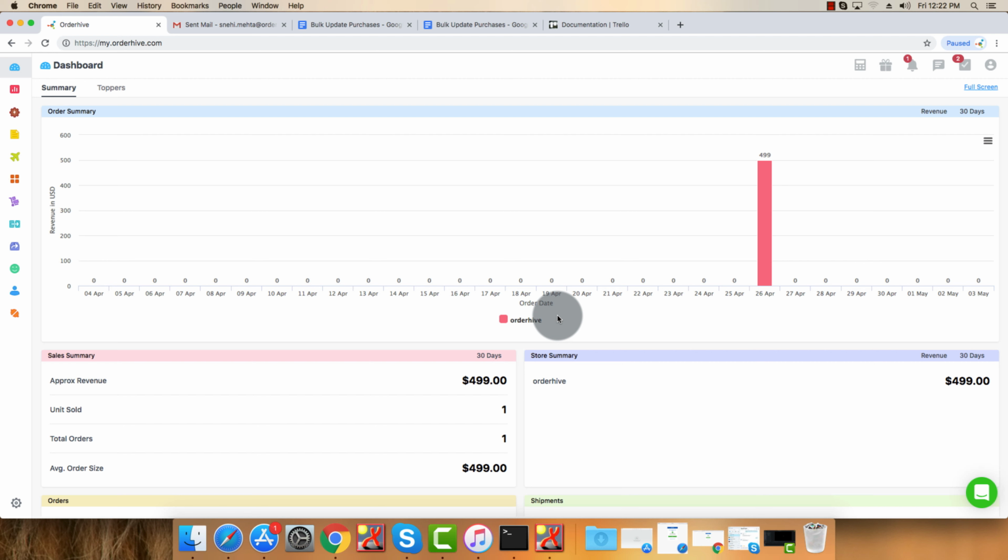Applying similar actions to purchase orders one by one can be a tedious task. To avoid this, Orderhive allows you to perform certain actions on an order in bulk. In this tutorial, we will see how to use the bulk update feature for purchases.